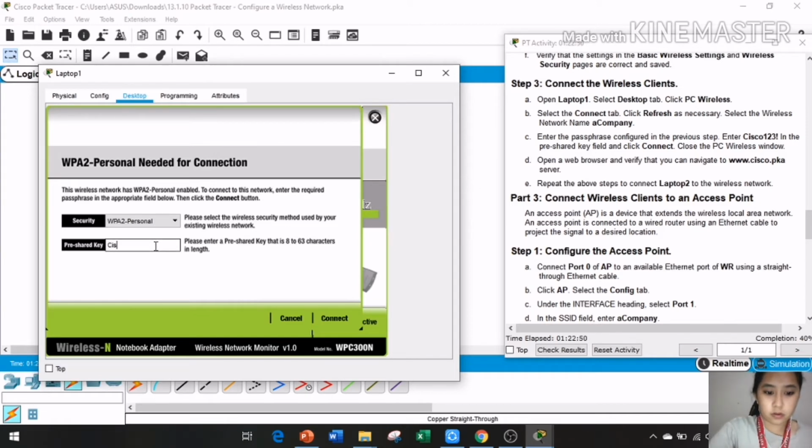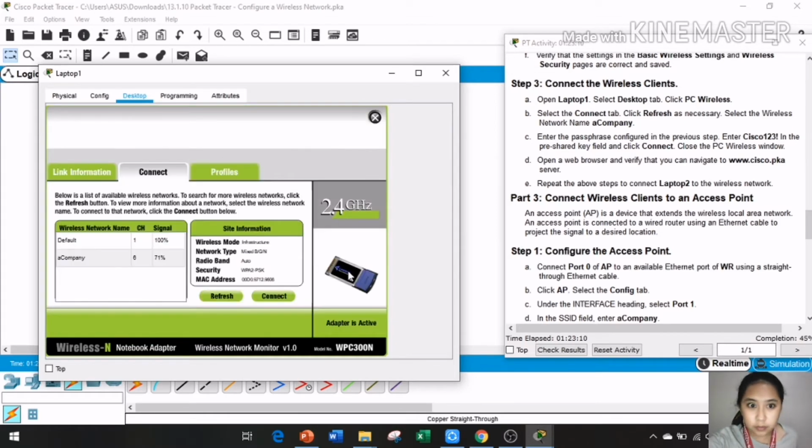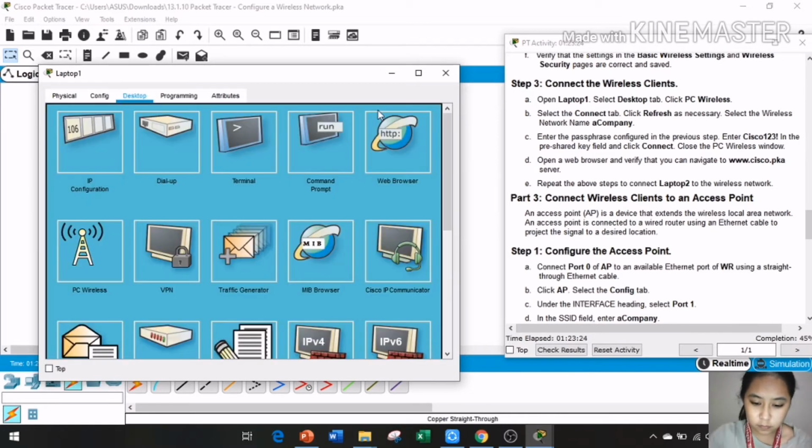Cisco123 exclamation point. In the pre-shared key field, click connect. Close the PC wireless window. Open a web browser and verify that you can navigate to Cisco server or the www.cisco.pka server.